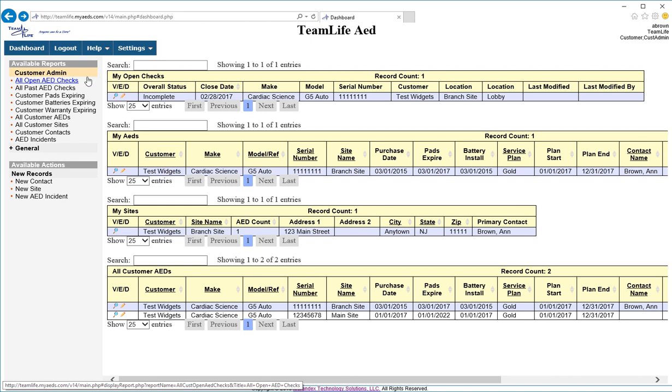And so in this particular view, this is an admin account we're logged into. They get the customer admin reports that are listed here. And they also get a few extra actions and things that they can do, which we'll cover in another video.